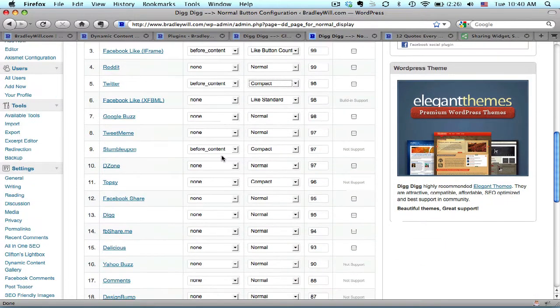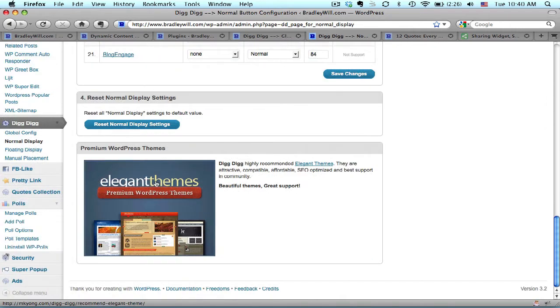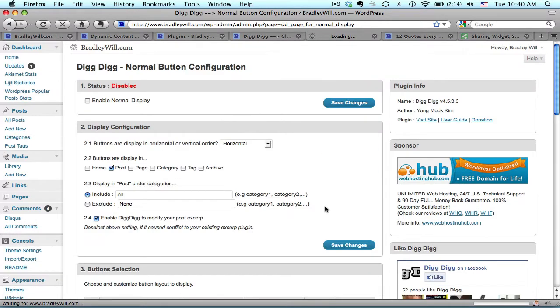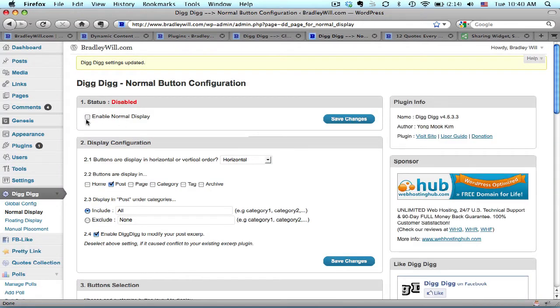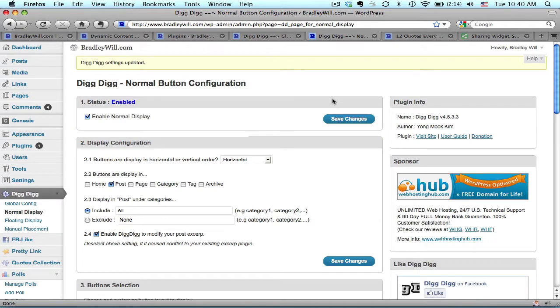And then the last one, I'm going to put on here StumbleUpon, before content, and compact. Now we're going to scroll down and we're going to click Save Changes. Oops, I forgot one more thing. Once you click Save Changes, we're going to need to enable normal display. And when we enable the normal display, it should show up right on our blog. So I'm going to click Enable and click Save Changes.